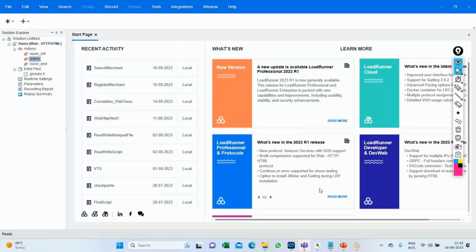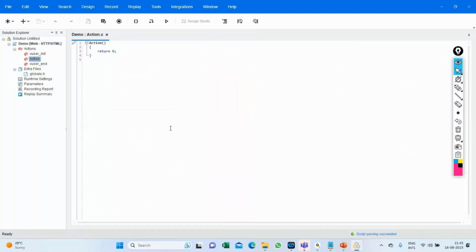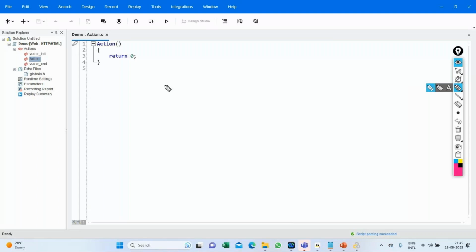So it is creating the script. See here, this is how the script looks when you create it. A blank script, you didn't record anything yet. This is where the recorded script or the code will get generated. You will get to see the code here. On the left hand side you have the solution explorer, where you have different options which we will discuss in detail. One second.